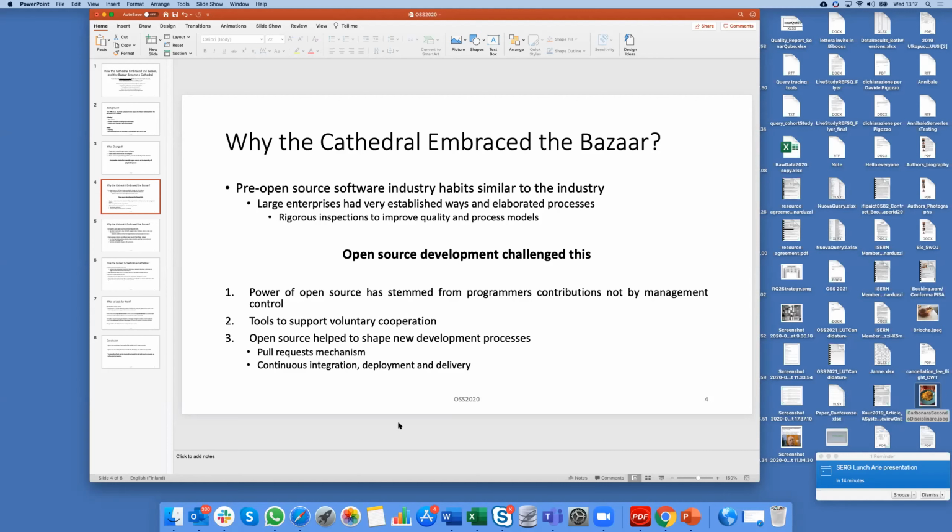The power of open source stemmed from programmer contribution, not from managing and controlling. And another important thing is that there are a lot of tools that can support voluntary cooperation. So open source in the last years helped to shape new development processes. For example, one of the most important helps was the pull request mechanism, continuous integration, and continuous delivery.